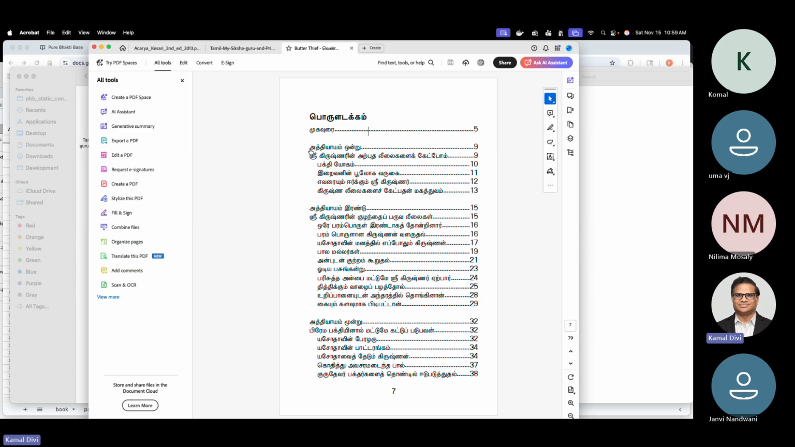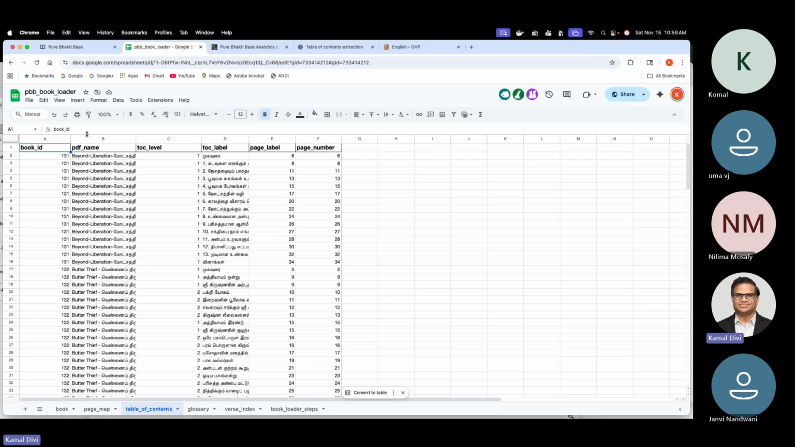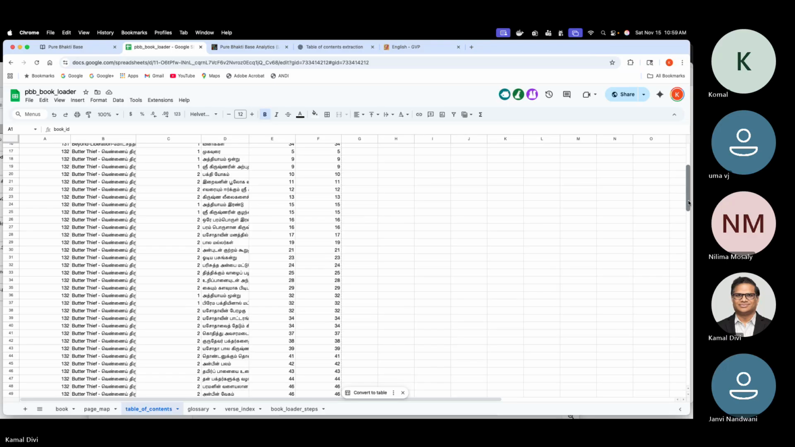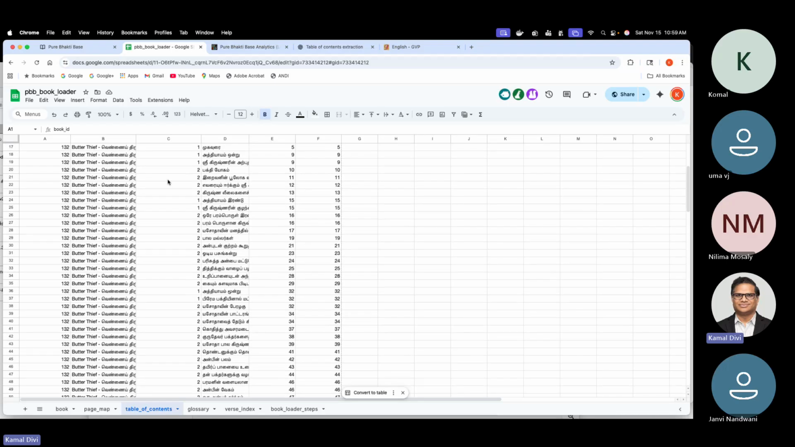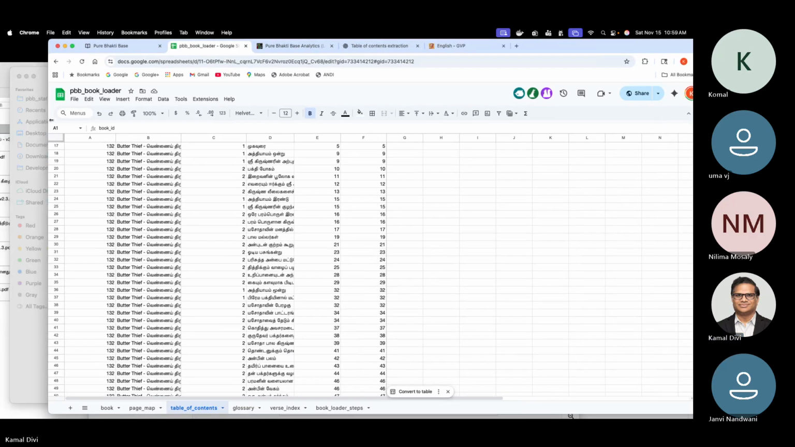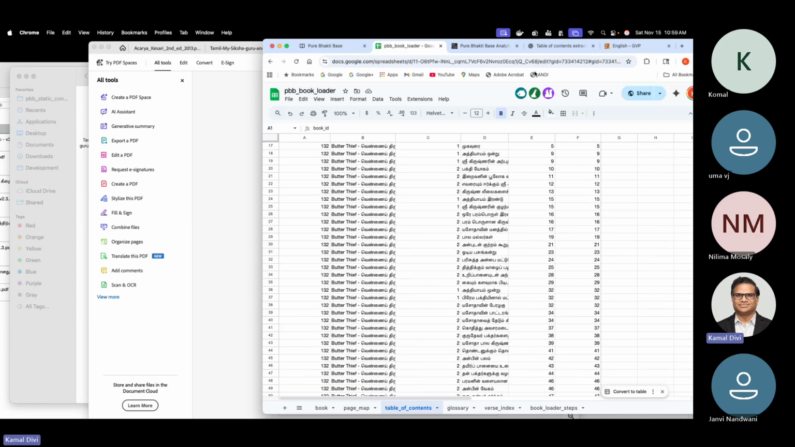So what we need to do is, this is the first line. And now let's see how it loaded, so here, the Butter Thief, right? So let's focus on Butter Thief only. So this is where the Butter Thief is. So you see that the top line, or let me bring it. And this is how you need to test it, right?